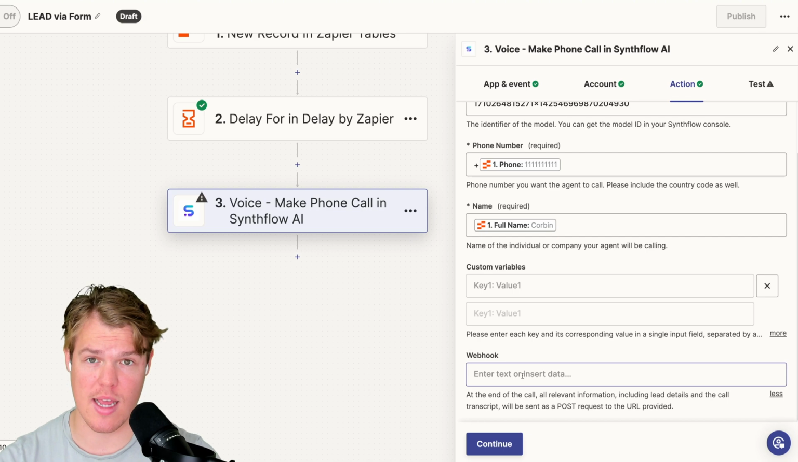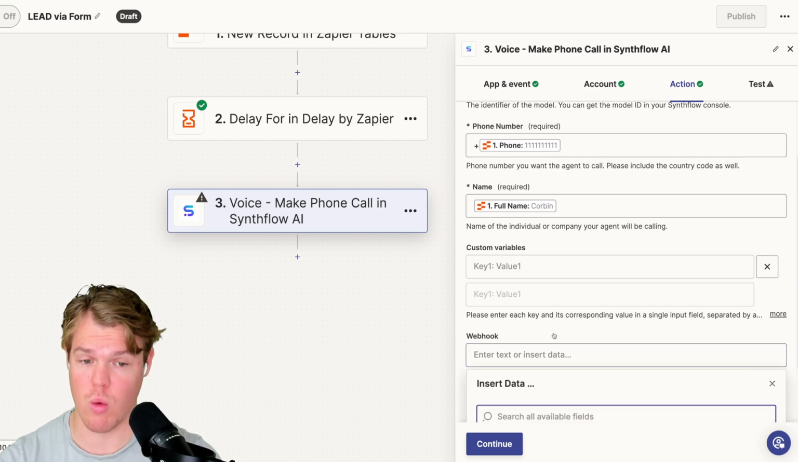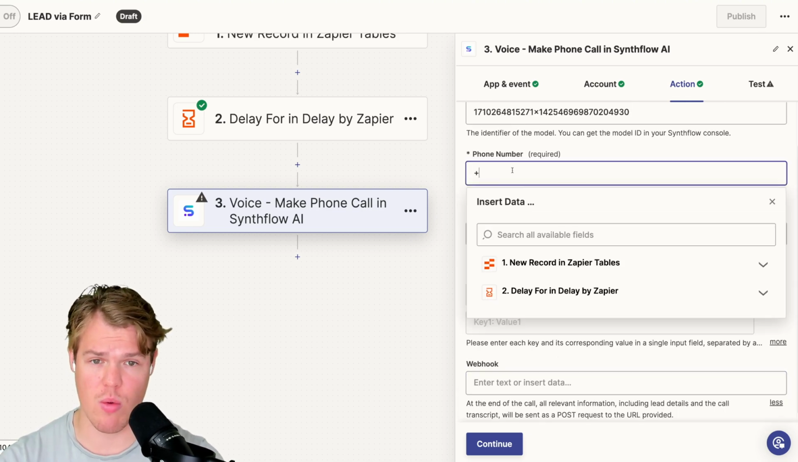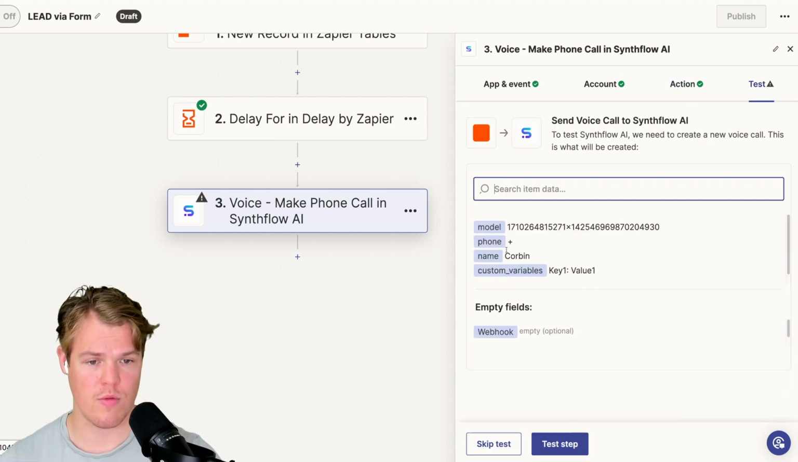Furthermore, we can actually send the transcript data itself to a webhook if we choose to do so. Once you have all that relevant information in, let's go ahead and give it a phone call. I'm going to go ahead and put my personal number there. For reference, you will simply put the phone number there and then you'll hit test step.